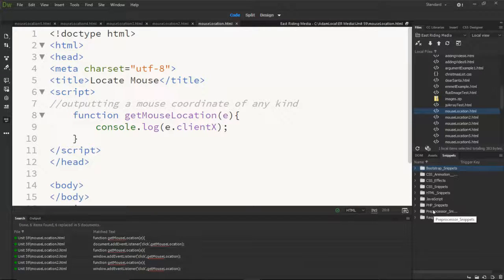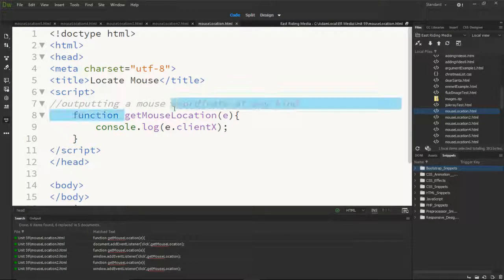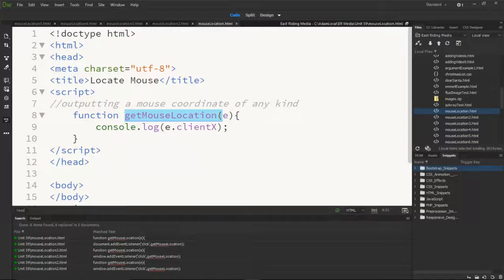Okay, the first example, looking for mouse coordinates or cursor coordinates, is going to use a function. We create a function with the keyword function. It's going to be called getMouseLocation. It's always important to make your functions and variables meaningful in name so that they're easy to decipher when you're debugging your code, or if you come back to your code at a later date when you've been away from the project for a long while.